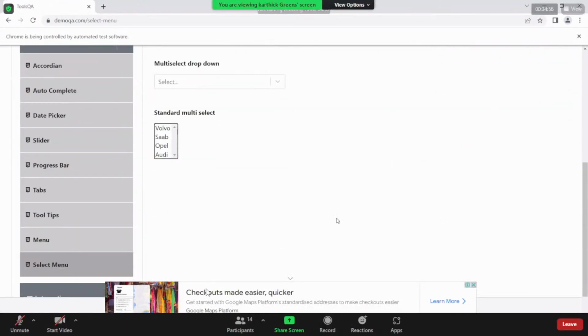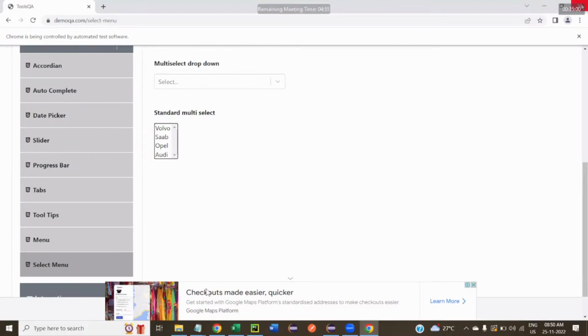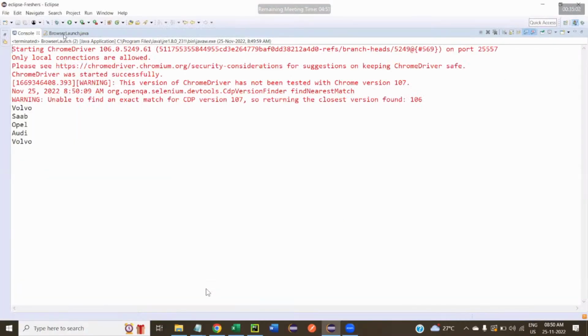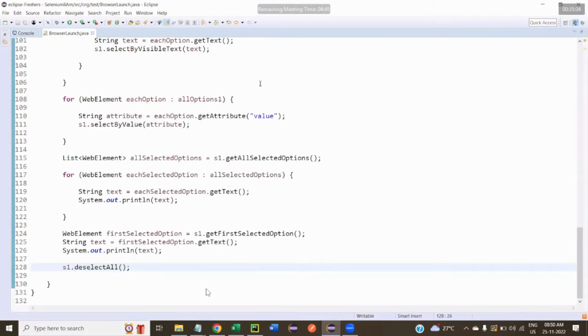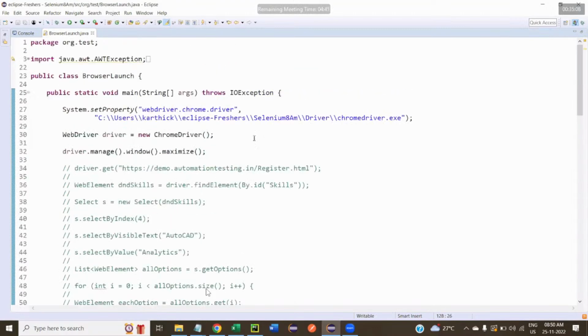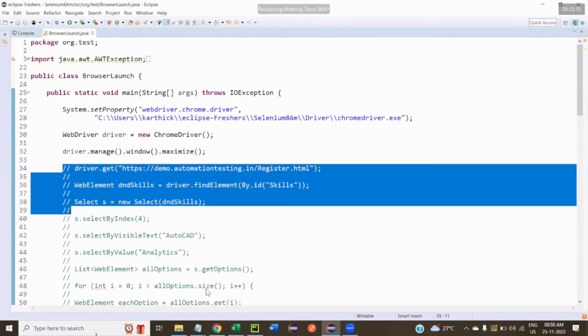Clear? First of all, initially it selected and also deselected the options. Clear with this, right? Yeah, fine. It's okay, guys. So that's all about the drop down. One second, I'll just remove this.